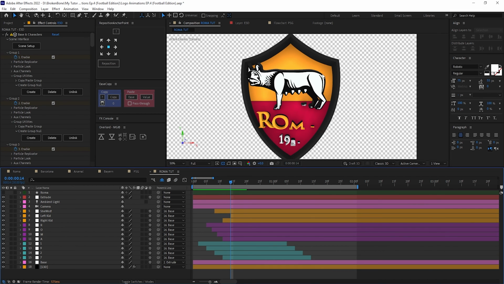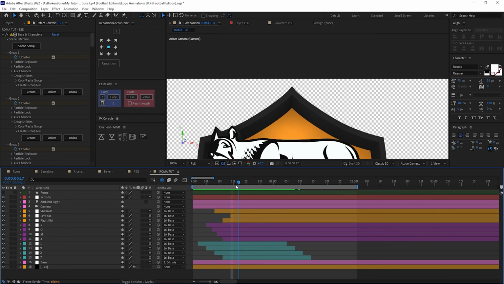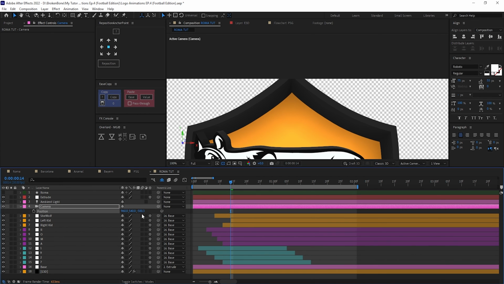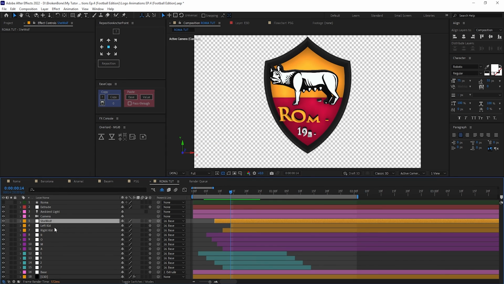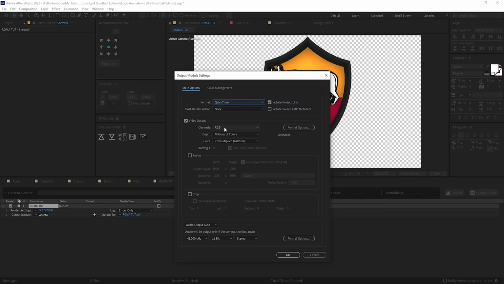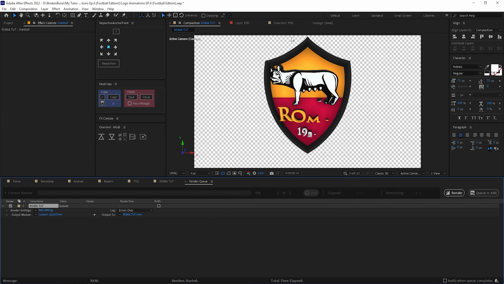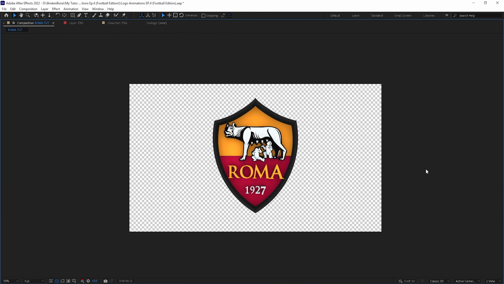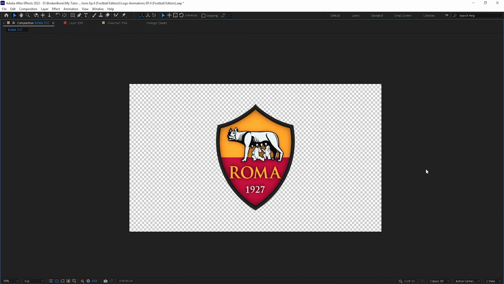Oh, and just be careful not to cut your logo off. You can see right there at the top, it kind of cuts off. So hit P to bring up the position and decrease this just a little bit. Now finally, we can hit Control M to add it to the render queue, set the output module format to, say, QuickTime with RGB alpha so it has a transparent background, set the destination, and finally hit render. Alright guys, so we're finally done with the Roma 3D logo animation.